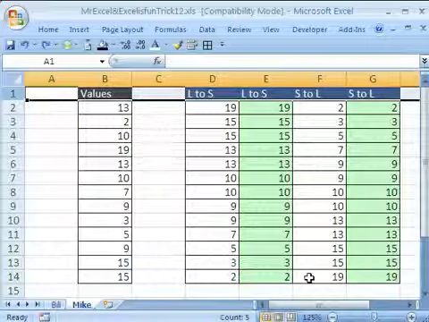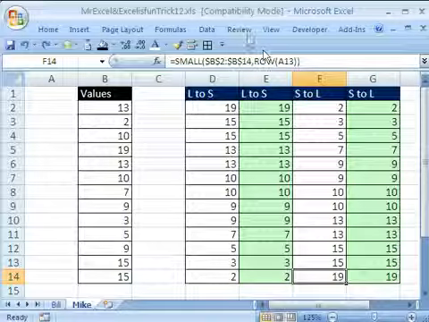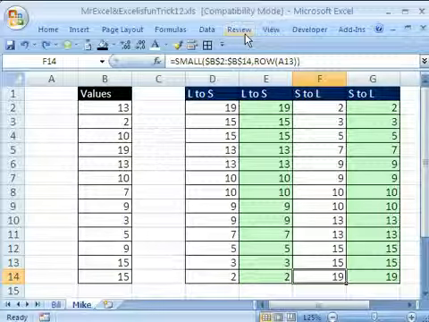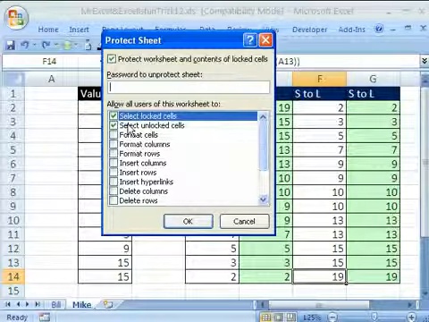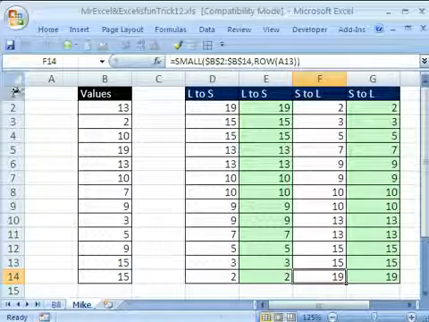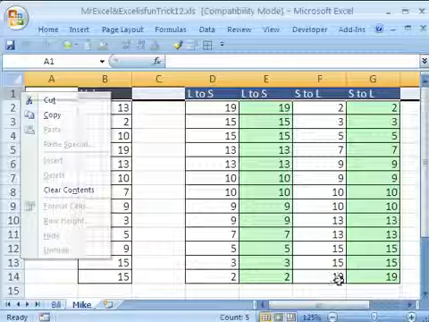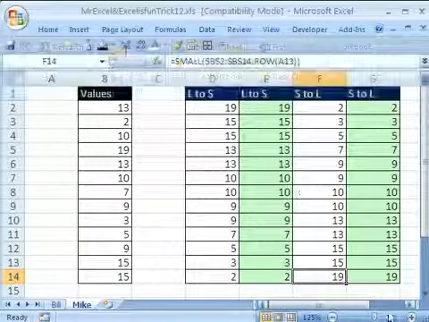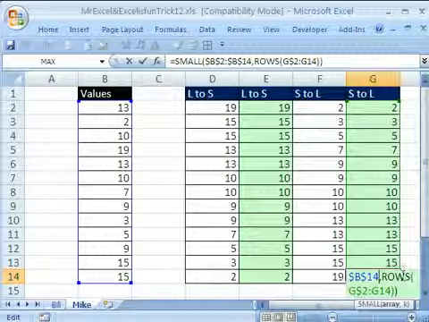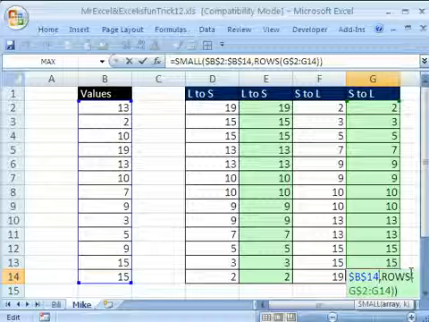There's an easy way to fix that, and that is simply to prevent people from deleting cells or inserting rows or deleting rows. Go to Review and then Protect Sheet, and then click OK. Now you cannot insert or delete. So that would fix that problem. I'm going to go ahead and unprotect this. So the advantage of ROWS is that it can deal with inserting rows or deleting cells.